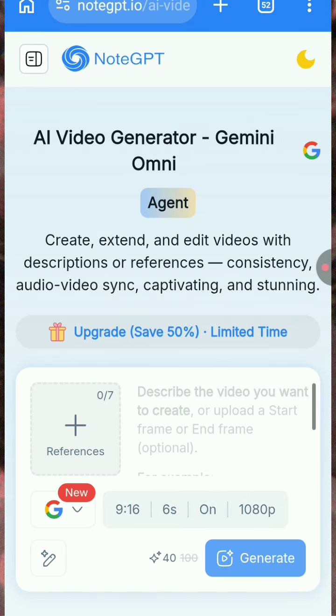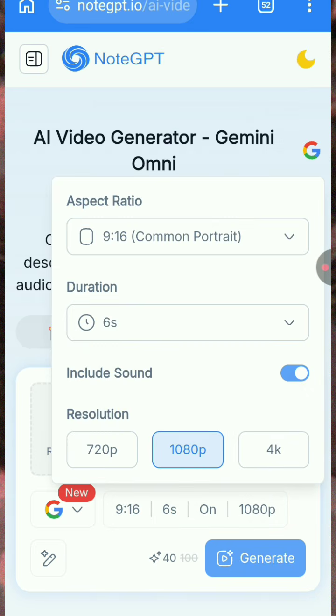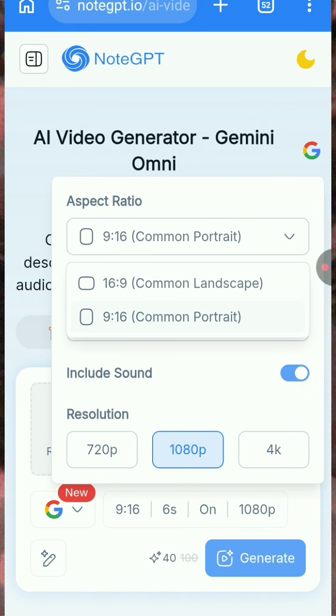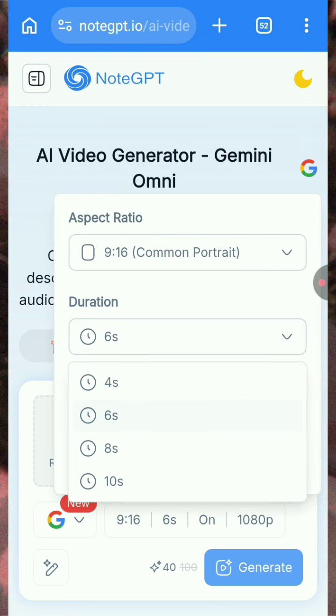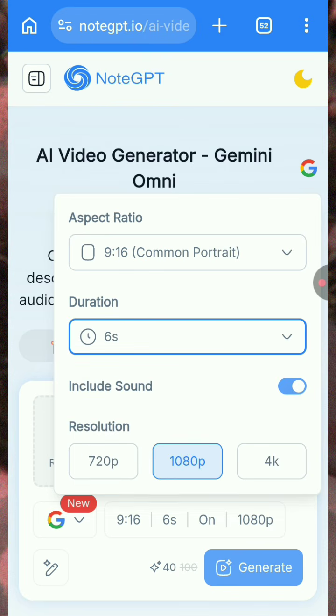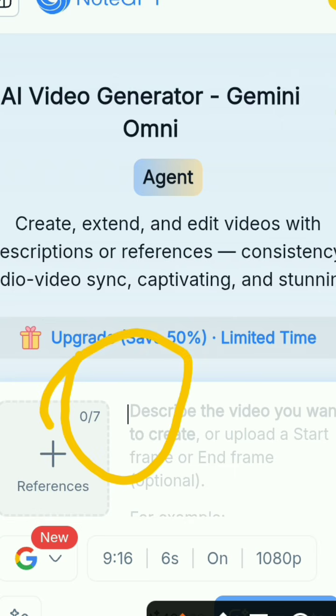Also, you can change your aspect ratio right here. There are the 2 common aspect ratios, landscape and portrait. You can generate up to 4K resolution. Then the duration, you can generate up to 10 seconds long videos right here. This is amazing, guys. You can add up to 7 reference images right here.